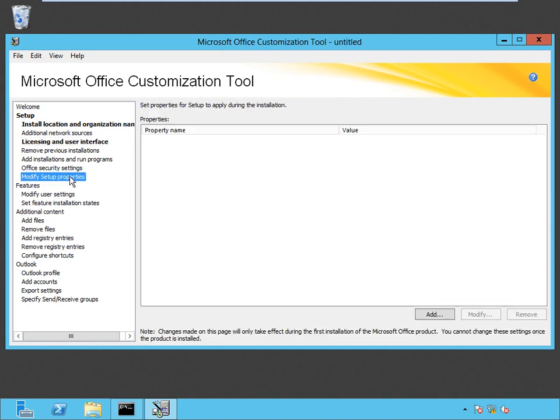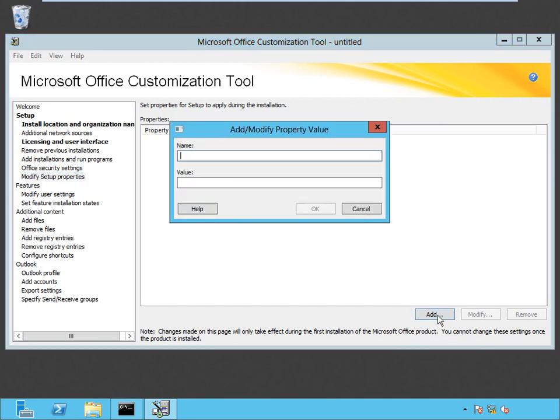Next is Modify Setup Properties. We will add, and the value that we want to add is going to be SETUP_REBOOT, and the value we're going to set it to is Never. Hit OK.